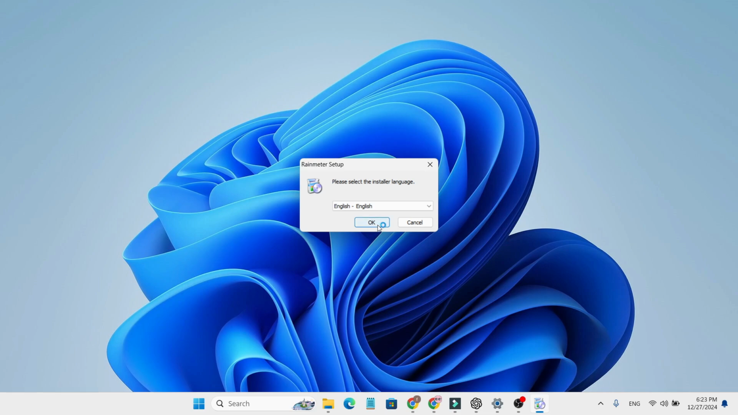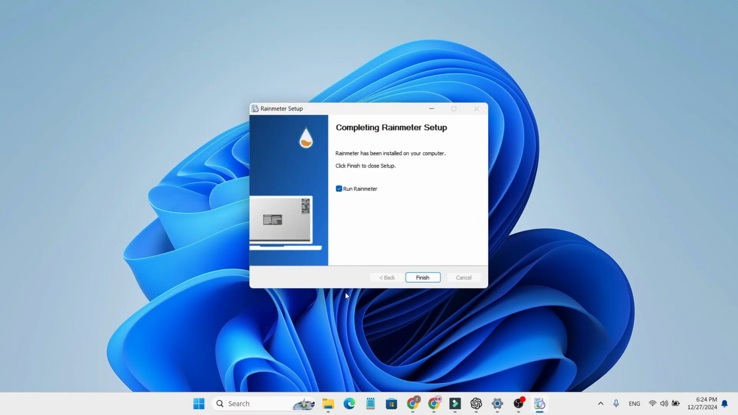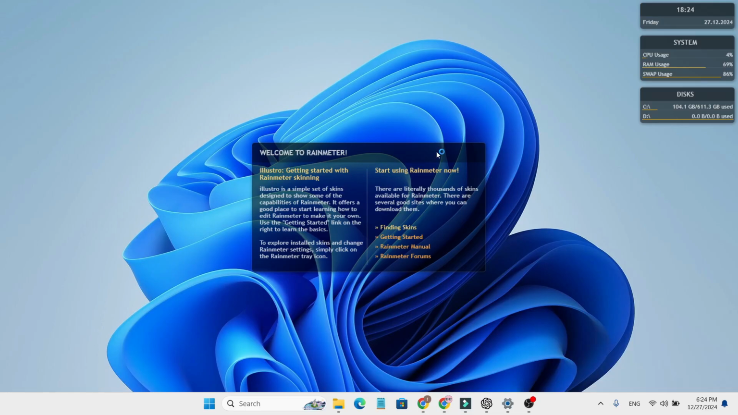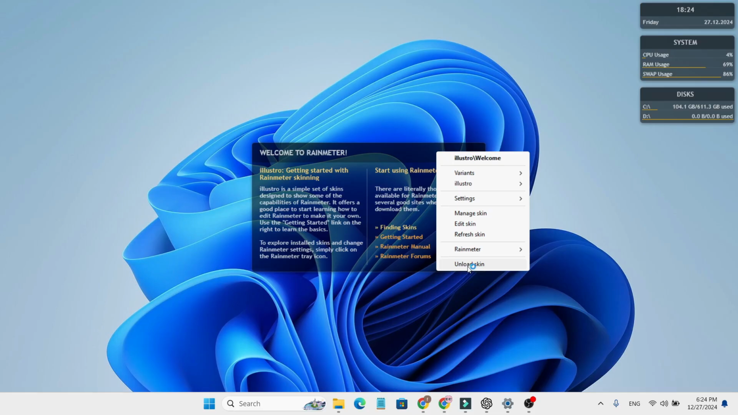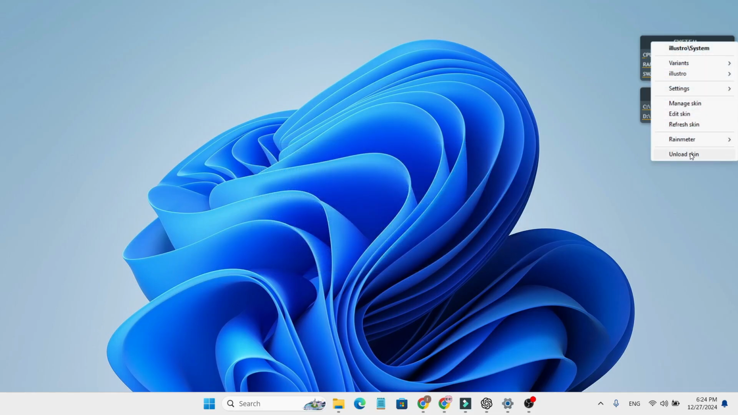Choose the language. Now click next. Now install. Give the permission. Now just click finish and run Rainmeter. After installing the Rainmeter, you will have these widgets in your PC. So just right click on them and click unload skin, and go ahead and do this for all the skins that you have on your desktop.